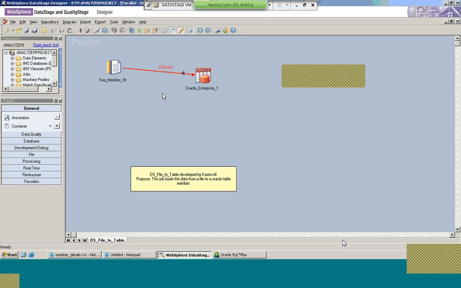Right here, and click on Oracle. Same way you rename it to orc underscore member underscore out. So your skeleton is ready. Now you need to give the properties of the job.